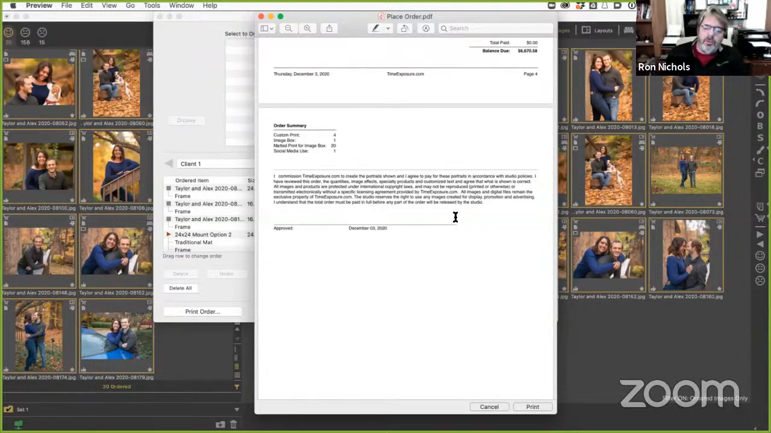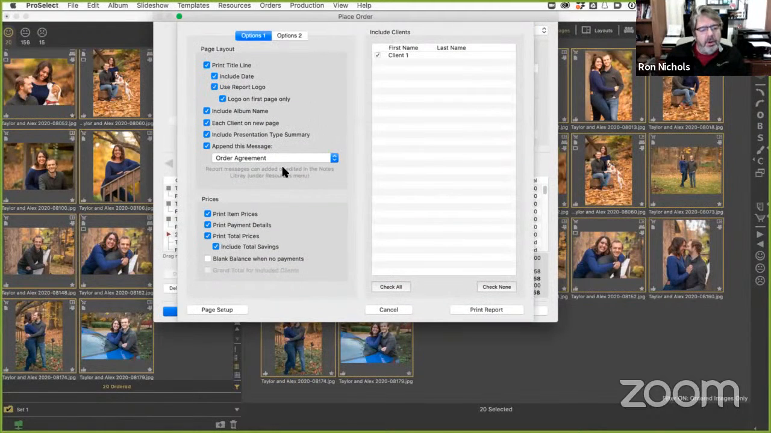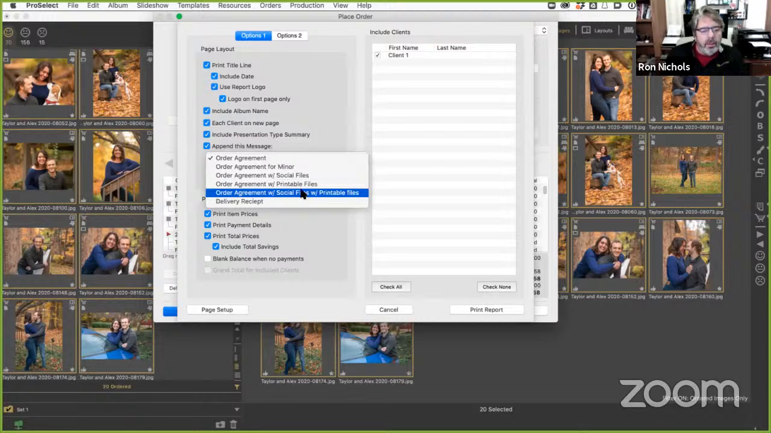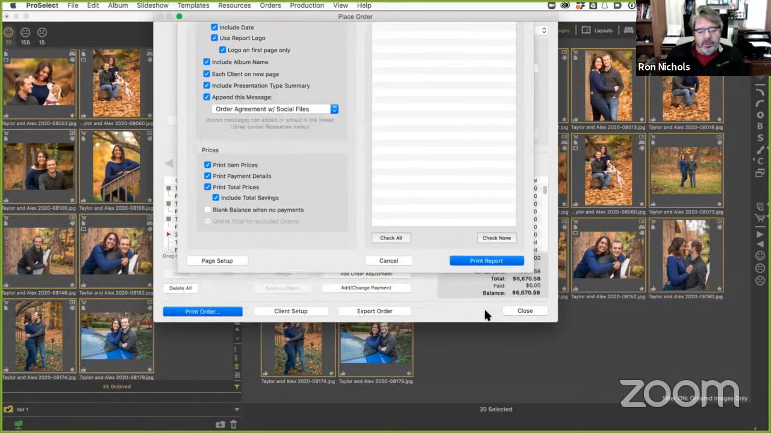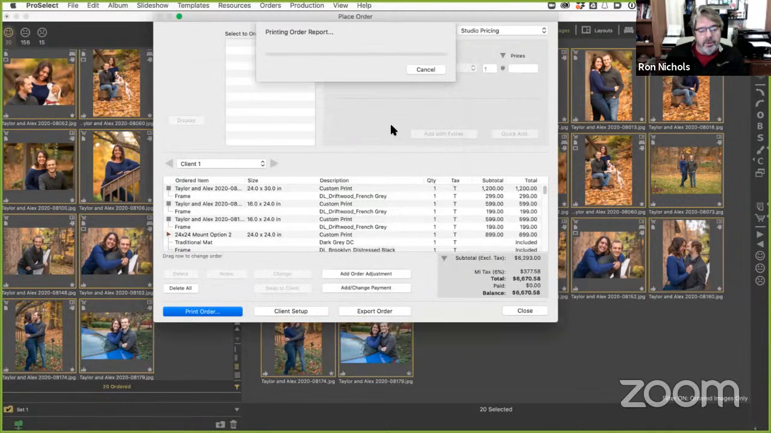Just get with your lawyer, but there are some preset agreements in there that you can use. Oh, you know what? I should have had this with, I've got digital files on that one. So I need to do something just a little bit different. So I'm going to tell it I want an order agreement with social media files. So we're going to go ahead and click print report, and you can set these up, but those are all the default ones that are in there.